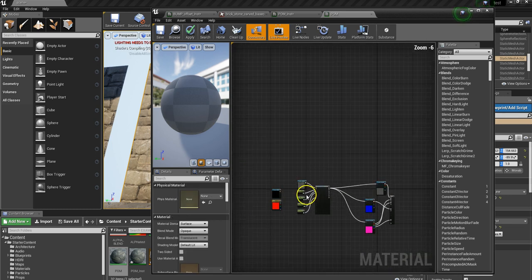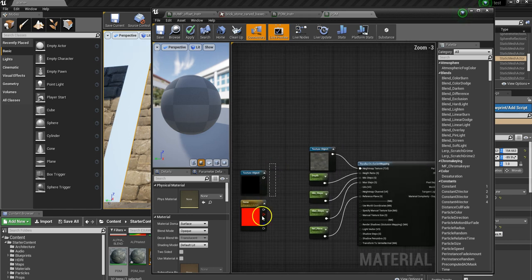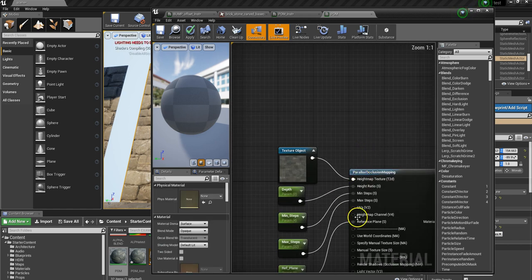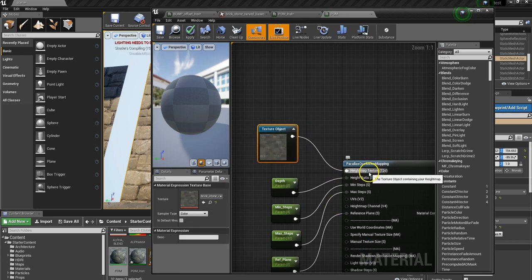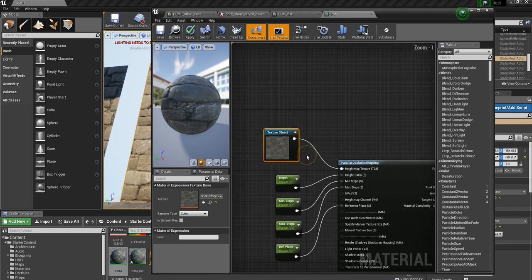So the information that goes in it, you can ignore these, just not using them. The information that goes into it is, we have a height map texture. Now it assumes that it's going to be the alpha of the texture that you provide to it. So if it isn't that, if it's something else, then you have to use the height map channel node to tell it which channel you want to use. But most of the time it is going to be the alpha. So if you know you're going to use it, just stick it in the alpha, it's easier.